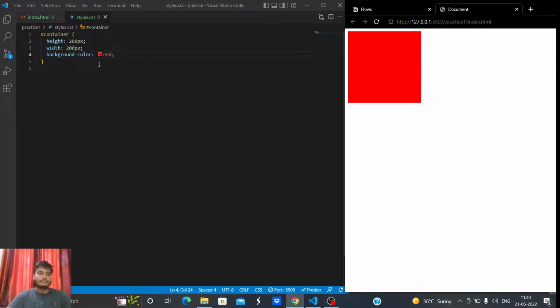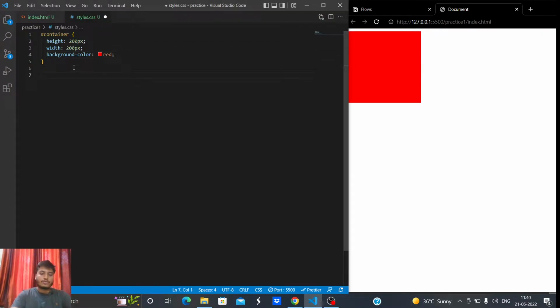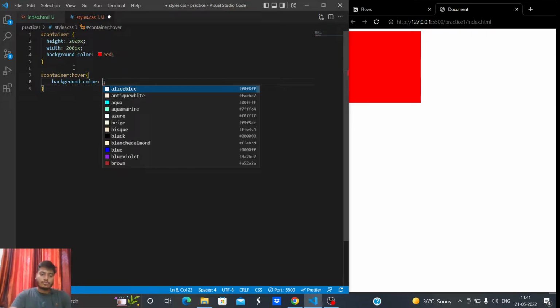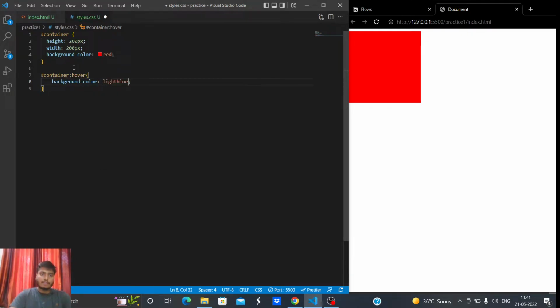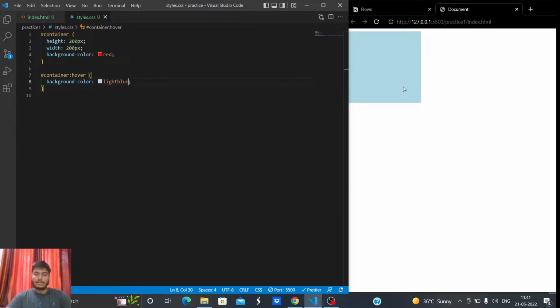Now let's hover over it and change the color. Let's do container hover, and when we hover over it, I want the background color to change to, let's say, light blue. You can see when I'm hovering over it, the red color changes to light blue.